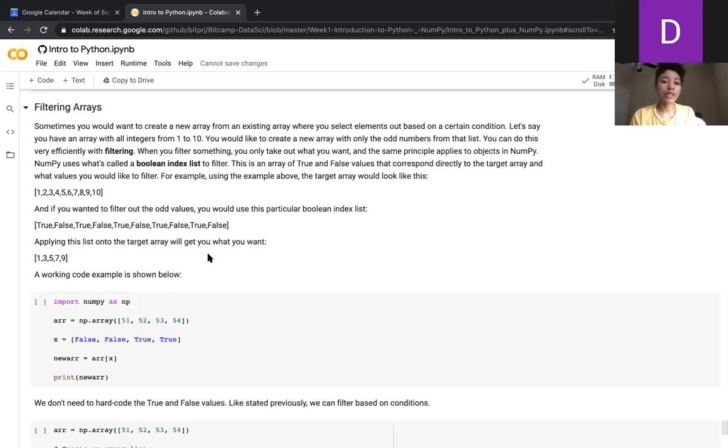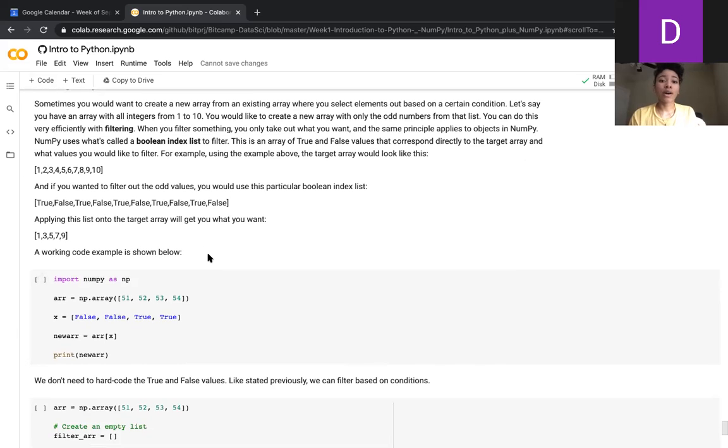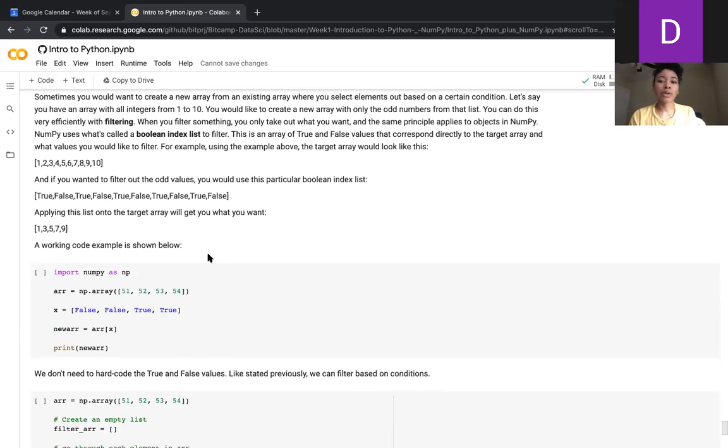So when you filter something, you only take out what you want, and the same principle applies to objects in NumPy. NumPy uses what is called a Boolean index list to filter. This is an array of true and false values that correspond directly to the target array and what values you would like to filter. So for example, using the example above, the target array would look like this.